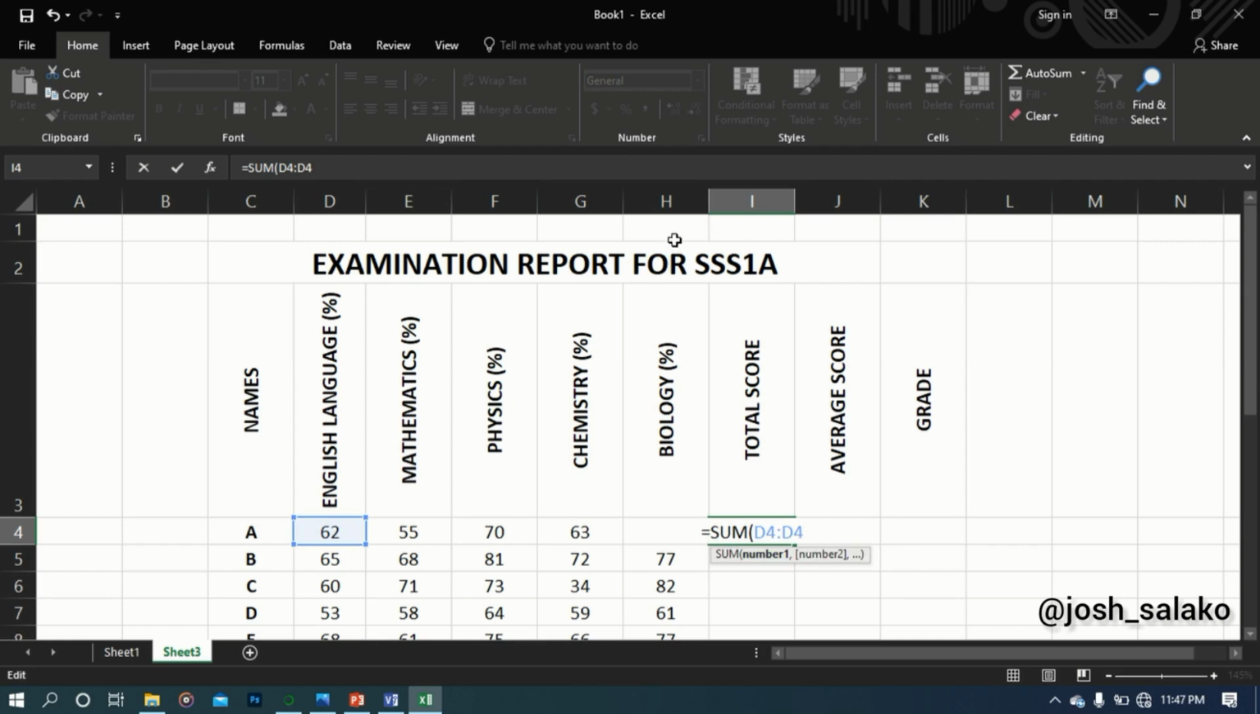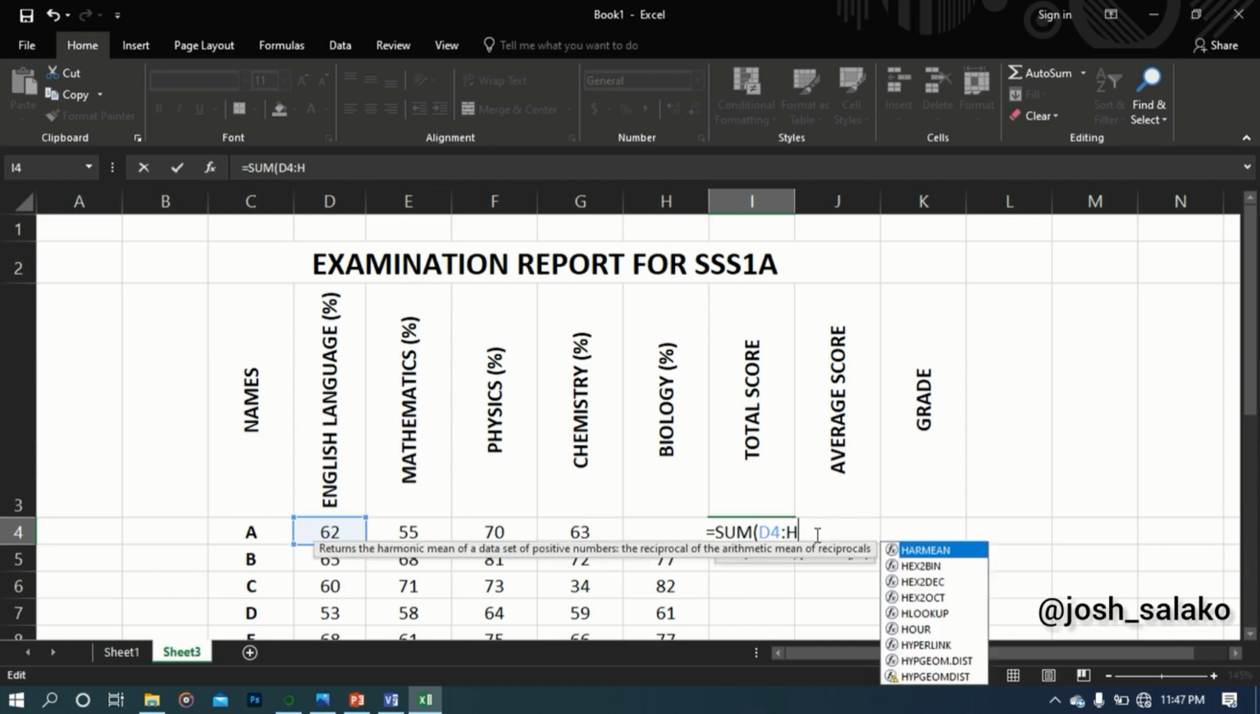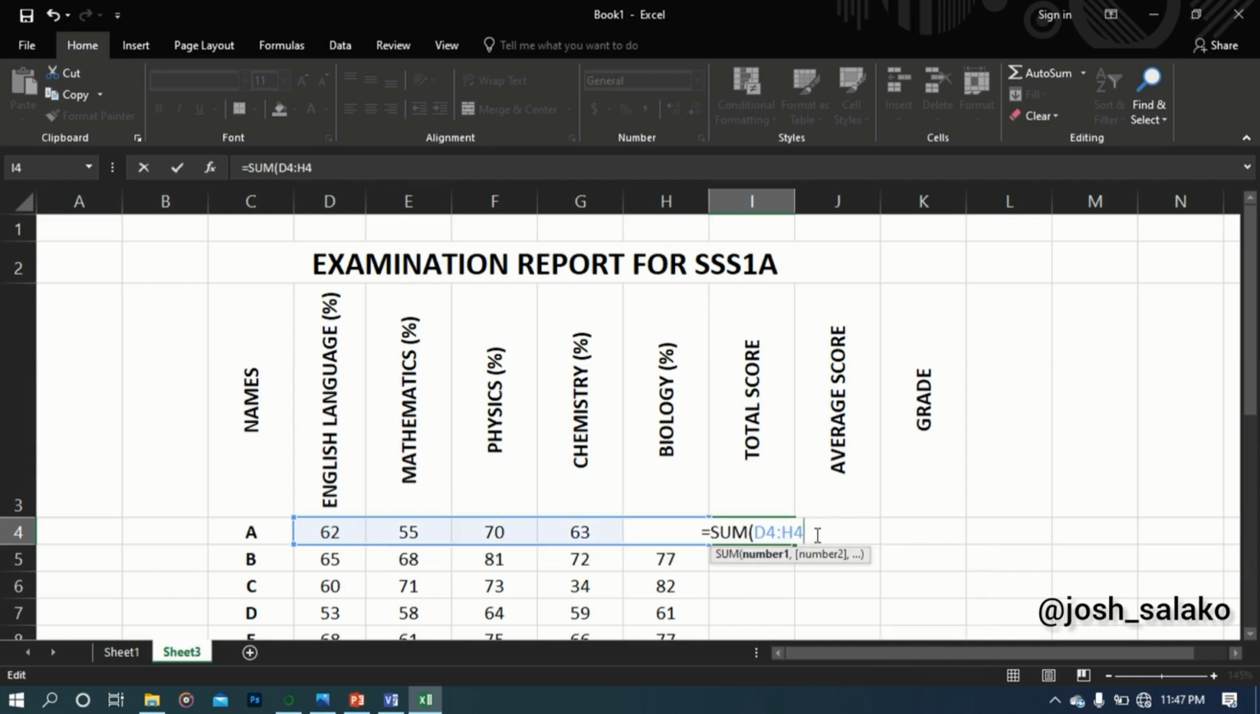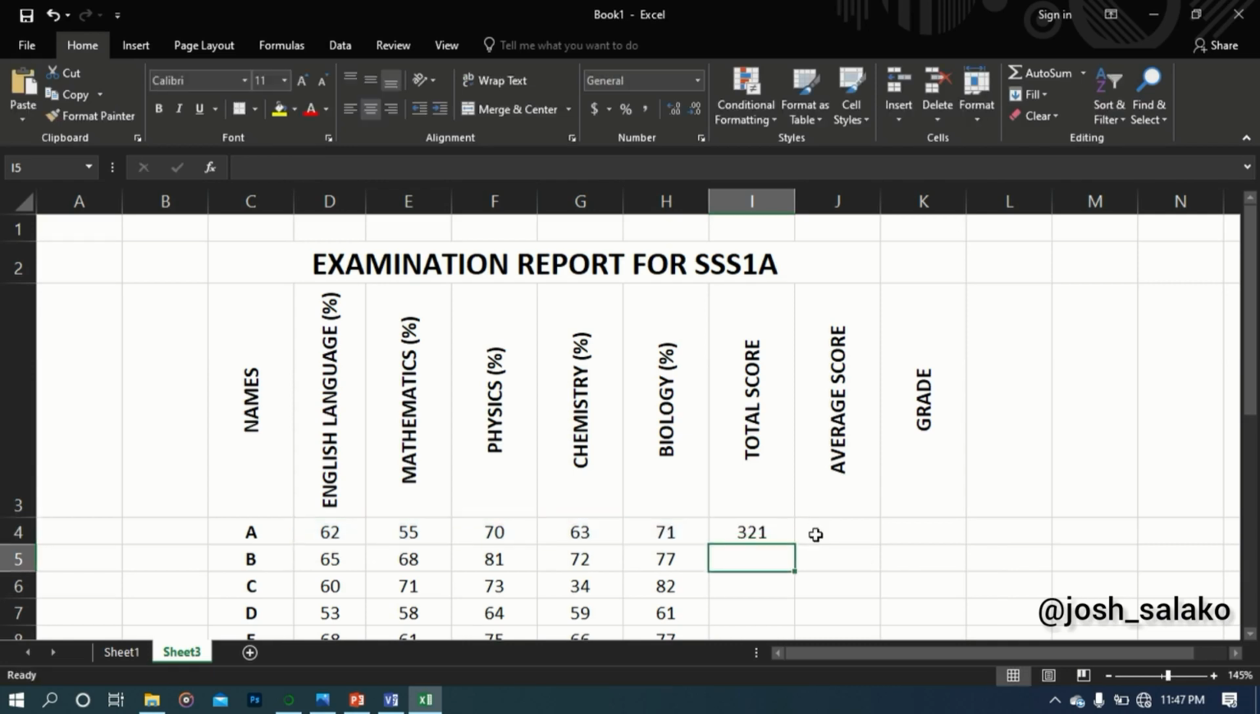We want it to end in H4. No, there's an error. H4, not a comma. We are summing it up, so it should run through H4. Then once we hit enter, it will sum it up for us.